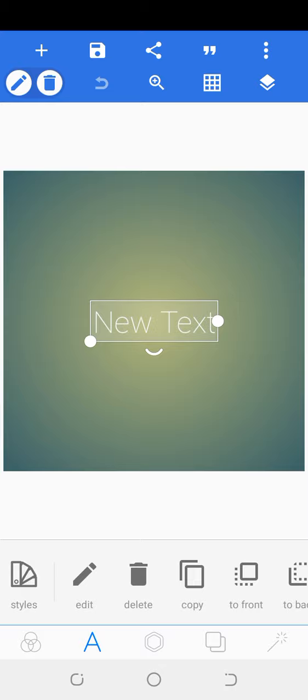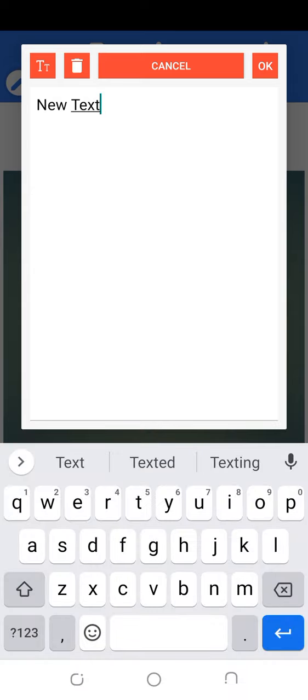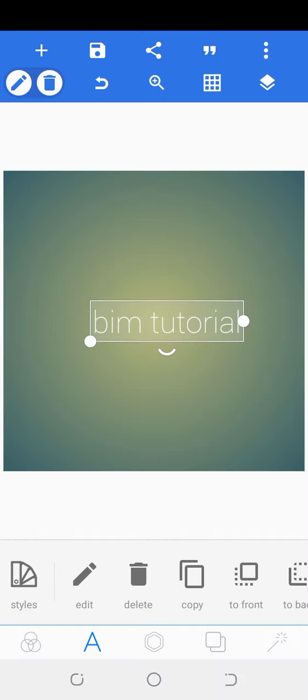it removes the text editor. Okay, let's still go back to it. And then if I'm done typing, suppose I'm done typing Beam tutorial and click on OK, it will take what I've written here to the screen. You can see initially it was new text, now it is Beam tutorial.